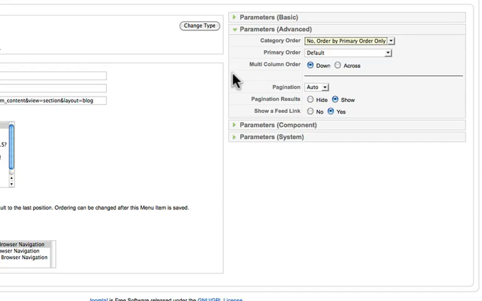If I have multi-columns, how are they sorted? Either down or across. Pagination is if I have an article that's many pages long. If I leave this on auto, it's going to create a nice table of contents for me. Show a feed link. This is for RSS feeds. Usually I just leave that to yes.